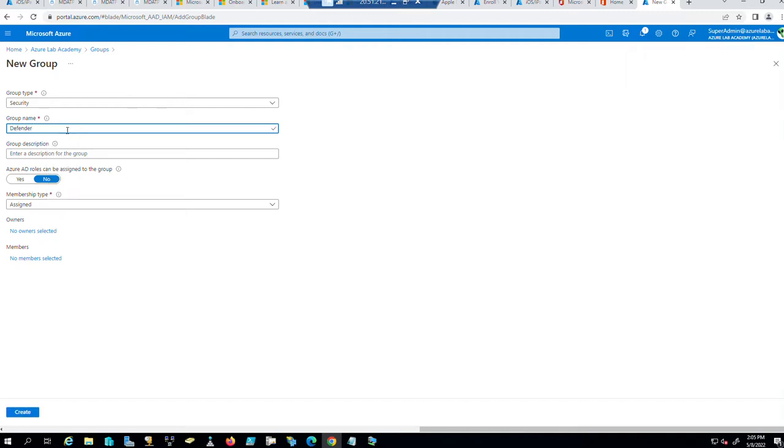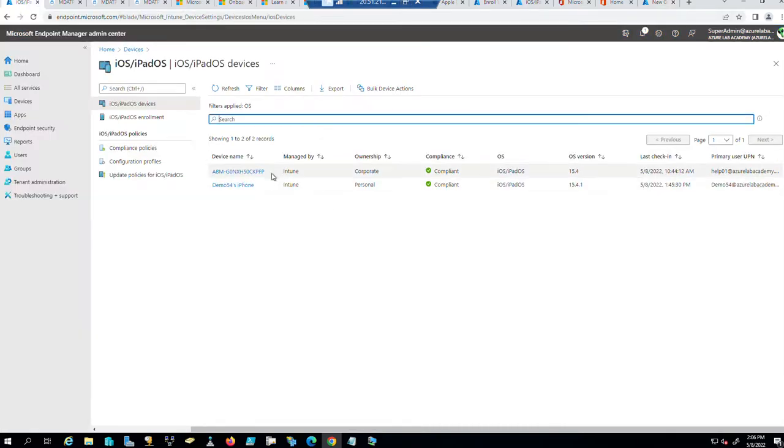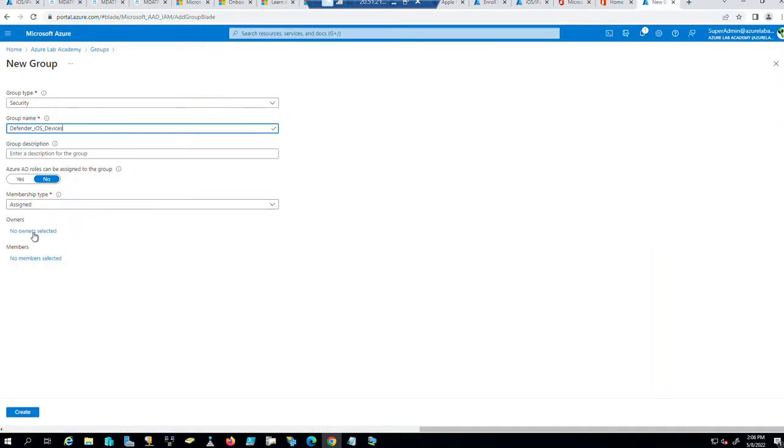I'll just create Defender iOS devices. I think I lost access to my server. Hold on a second. Okay, I'm not sure what happened, but I got back to my server. So Defender iOS devices. I'll create two groups and copy this device here and add the device. Since it's my small setup, I'll just add it manually.